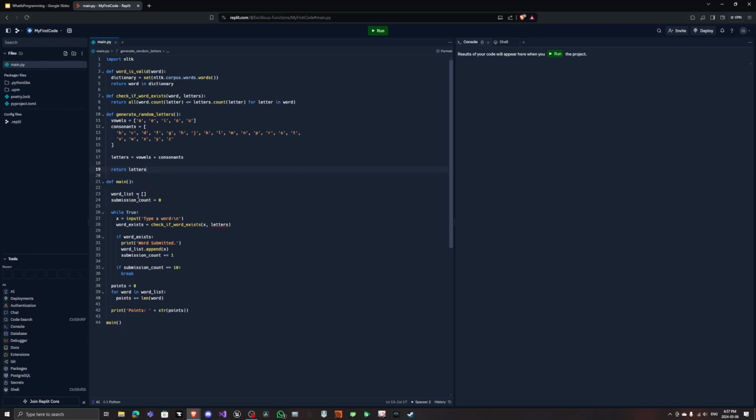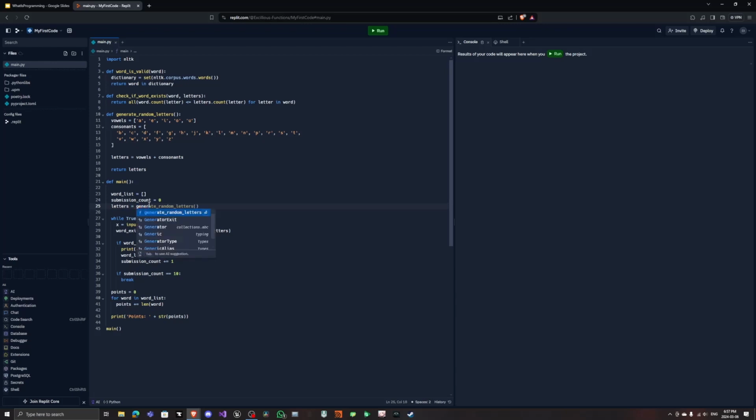What I'm also going to do, just to make everything work fine, is say letters equals generate random letters. And if I hit run, everything else will work just the same. But here's where we're going to make something interesting.